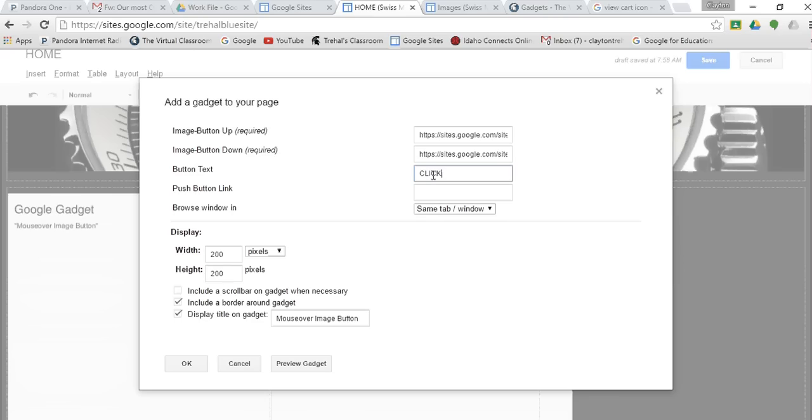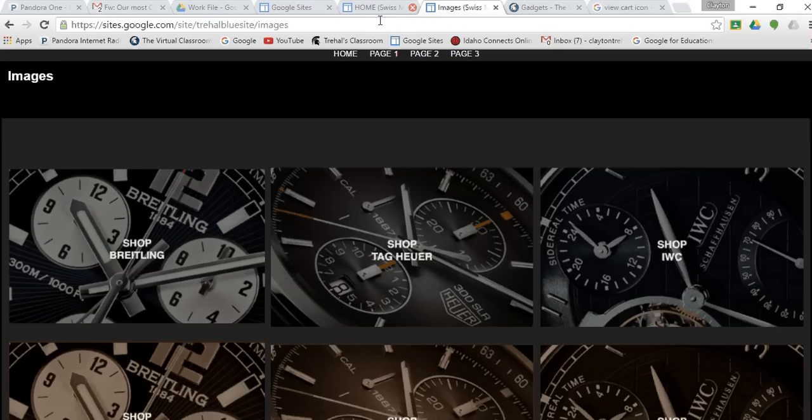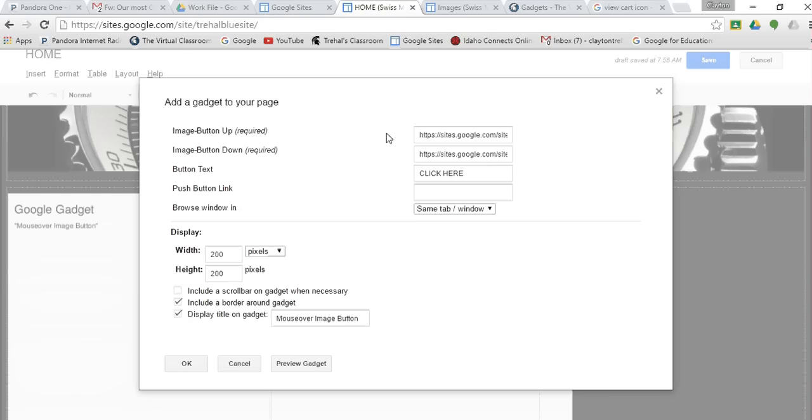I'm going to do this all caps. Click here. And then we're going to keep it in the same tab. You have another option: you can open it in a new tab. Link that it's going to go to. I'm just going to go ahead and link it back to my image page. I wouldn't normally do this. Normally I would bring them to whatever the Shop IWC page would be, but I don't even have that built since this is just a test website. So I'm going to push button link.